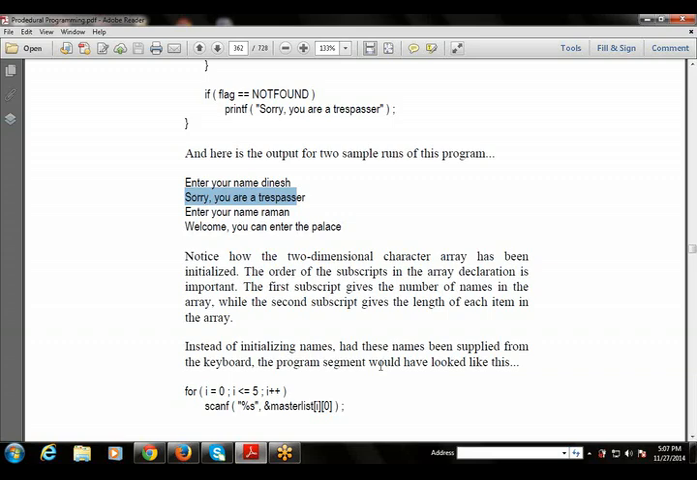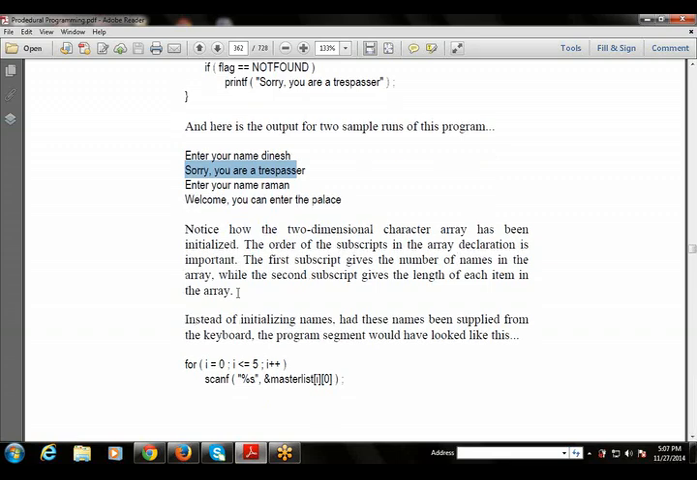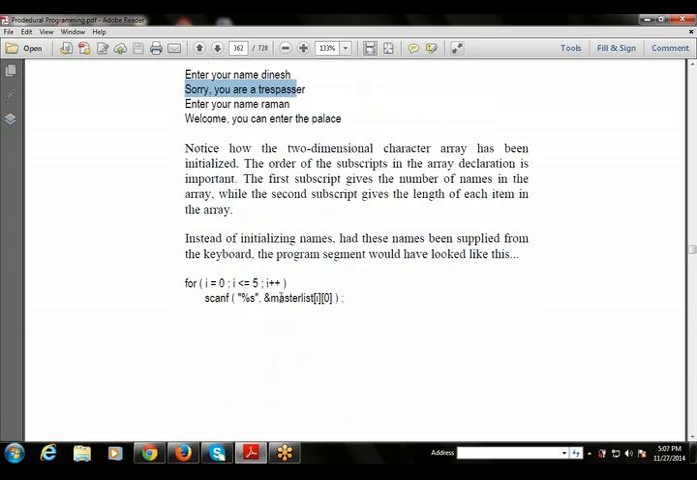Instead of initializing the names, what if these names were being supplied from the keyboard? So this is a question. We have defined the array with the use of the subscript. It is also possible, instead of initializing the names, that the names are supplied from the keyboard. Yes, it is also possible.